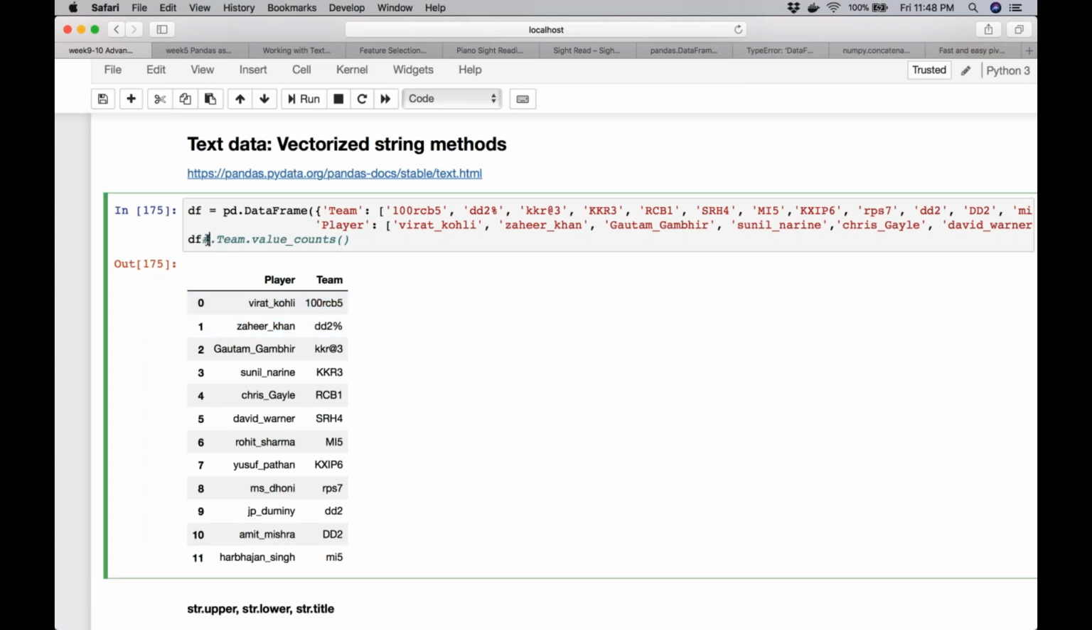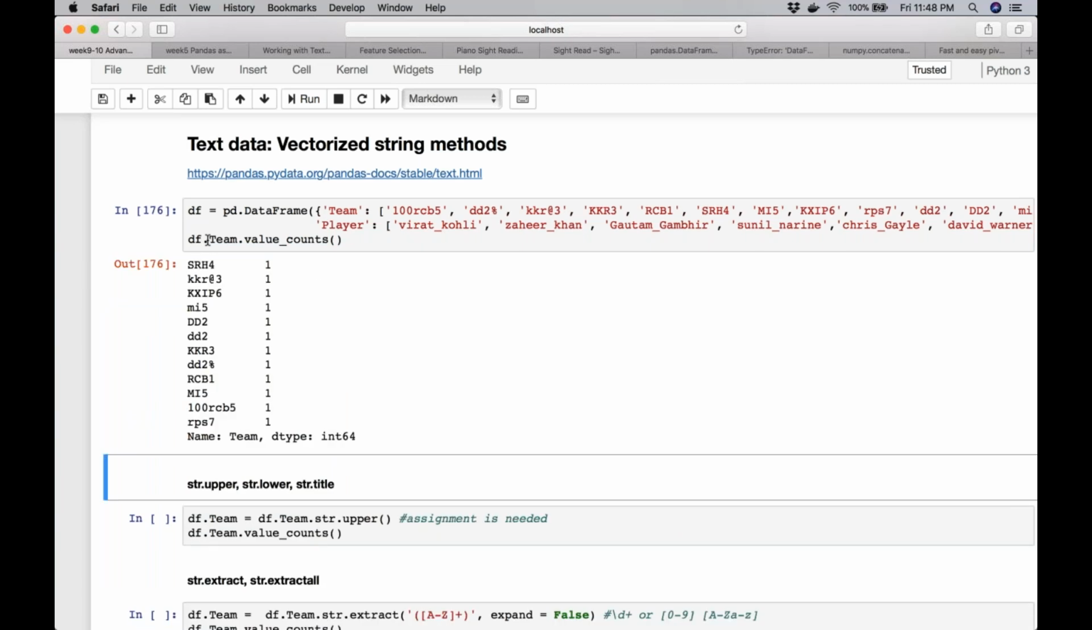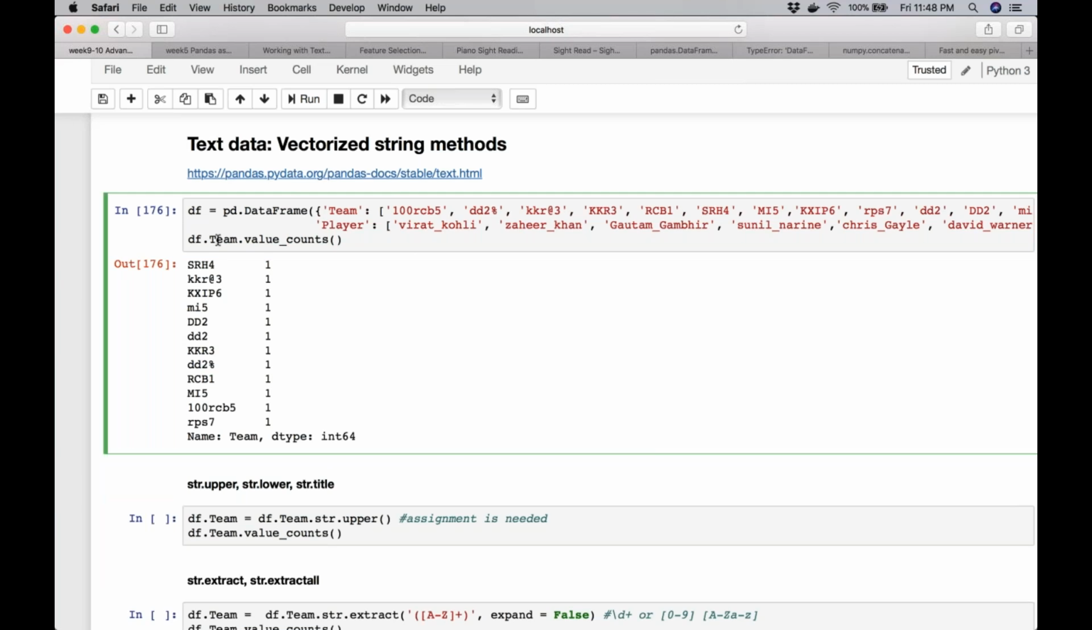Now, if I want to find how many teams are present, how many unique team names are there in this data set, what would I use? I would use value counts, right? It's a series method. So df team dot value counts. What am I getting? I'm getting just 111 because each observation is unique.